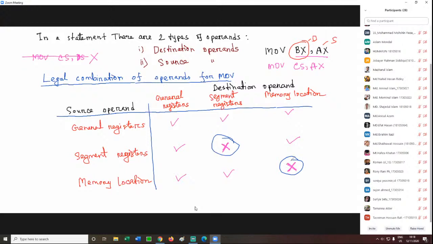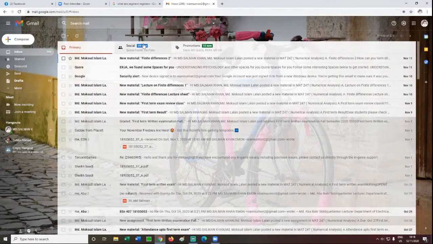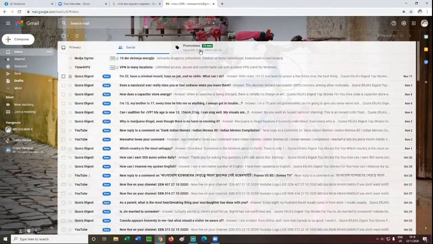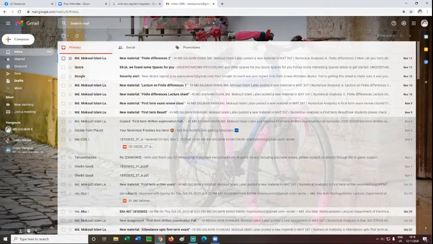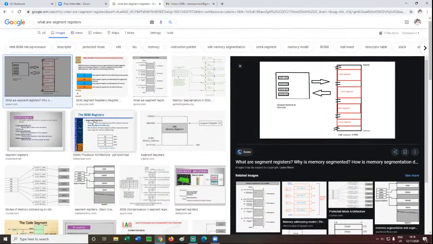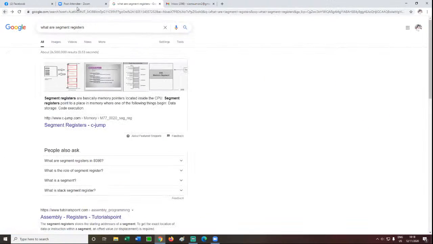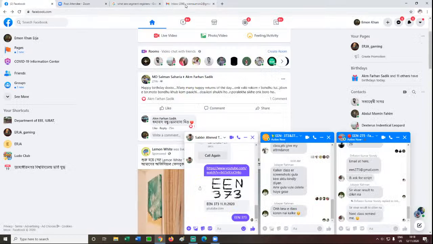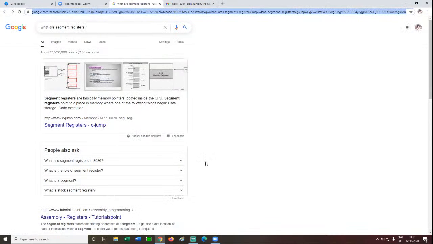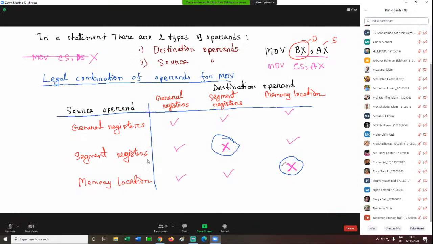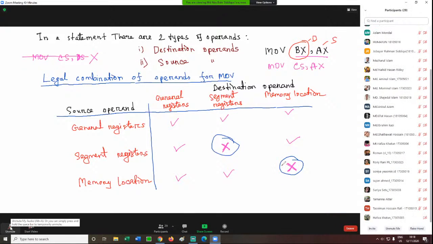Student: Sir, what was the example you gave for segment register plus segment register? Was it move CS comma CS? Yes, CS comma DS. Why should we write CS comma CS? CS is the same register.